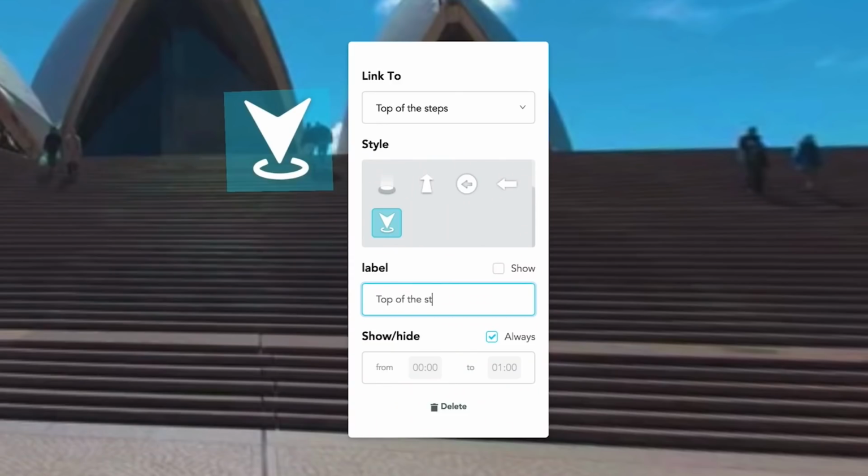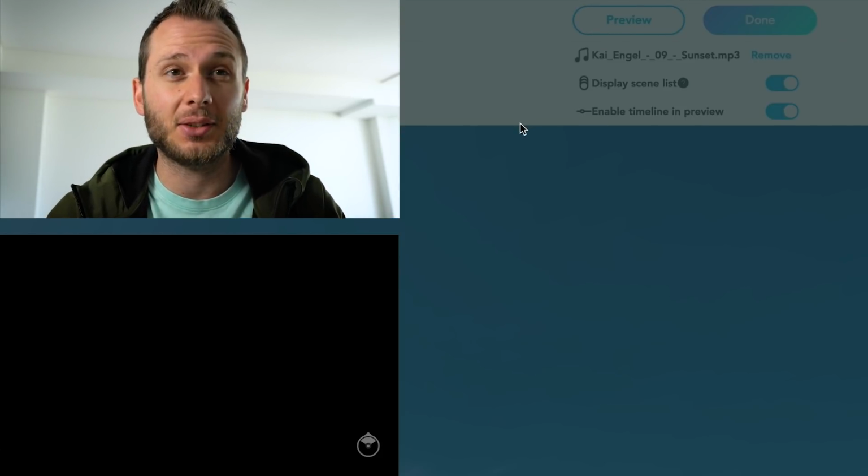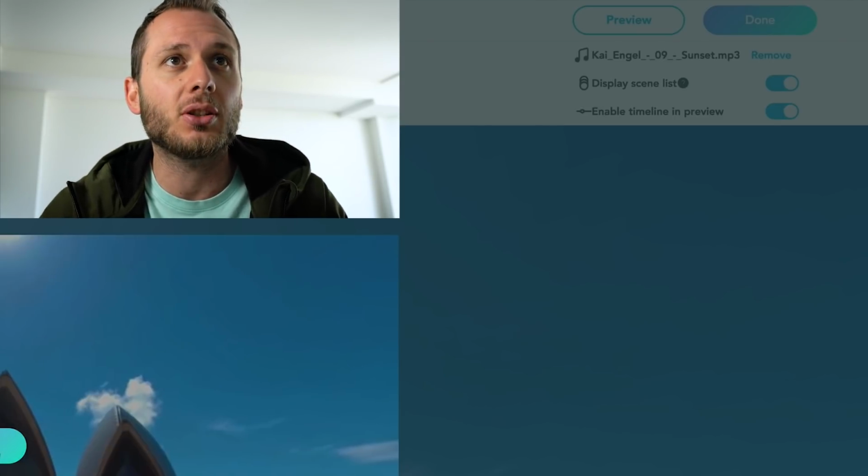Top of the steps. By the way, at any point, you can hit the preview button up the top to see exactly what your tour looks like. If you want to see how a feature looks just after you add it, you can do that.